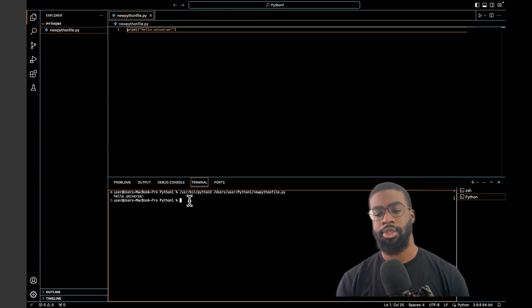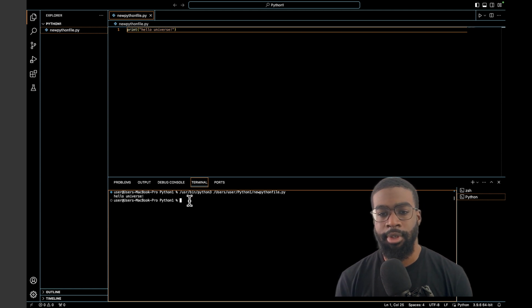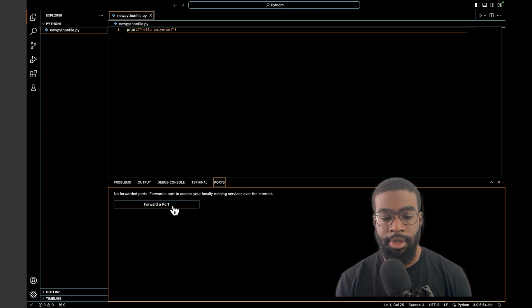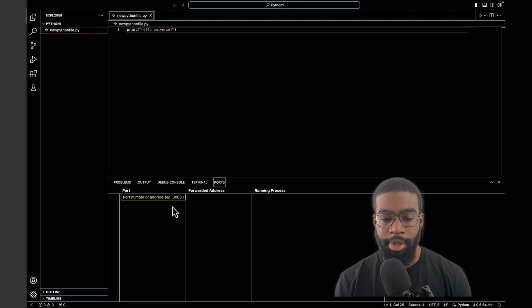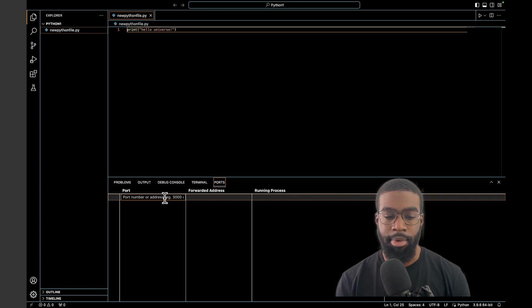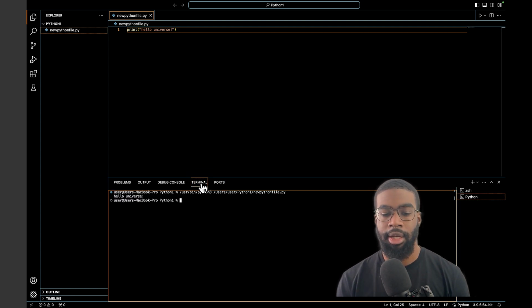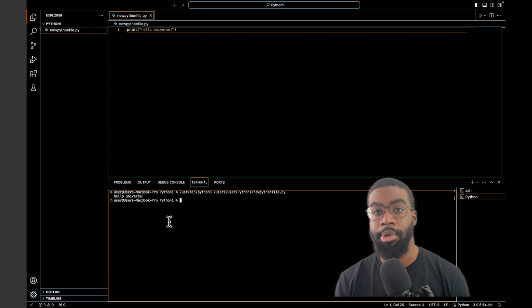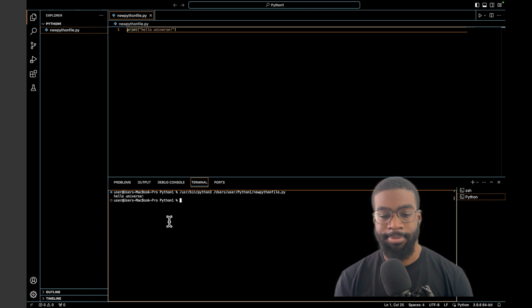Now, if you wanted to make this program live, what you can do is go over to ports, and if you have a port you want to forward it to, you can simply put that port number in here, and you'll have the ability to open it up live. And when you open it up live, you'll just click on this small satellite button at the bottom, and it'll open up a new browser within your computer, and you'll be able to see it.